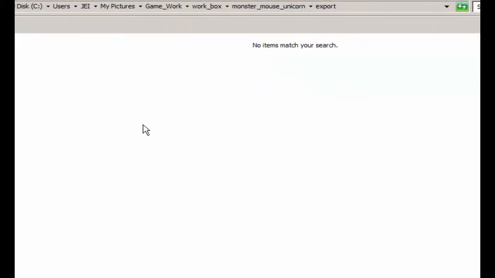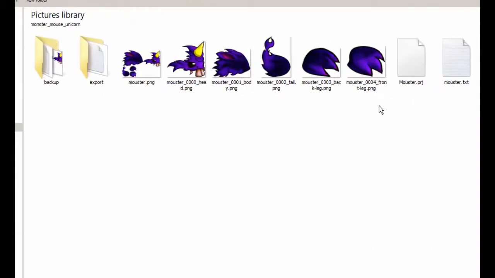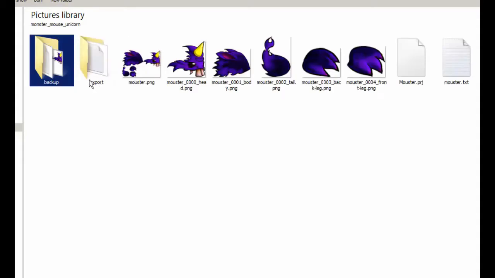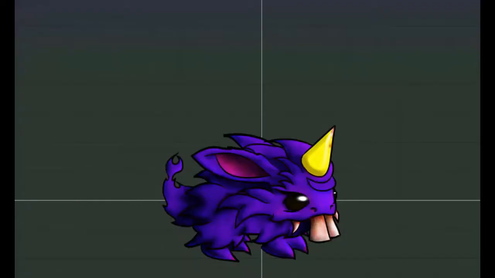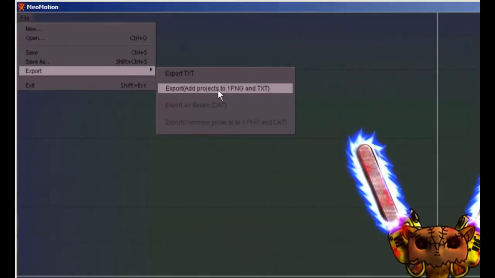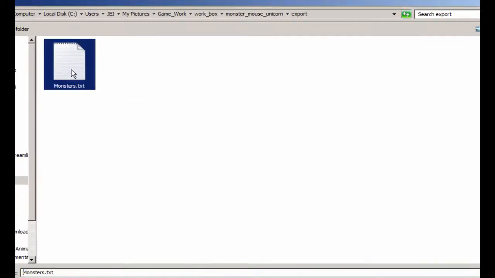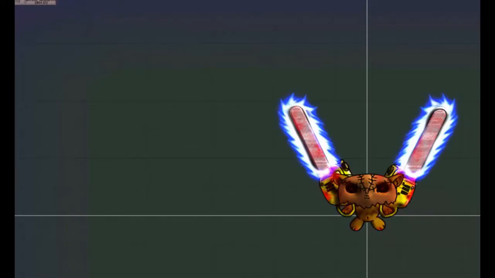So we're going to go into an export folder. Probably should give it a different name just in case we accidentally overwrite, which we don't want to do. We'll call it monsters because we're going to add other monsters to this. I just dragged the old combination graphics into this backup folder. So the new combo should fall in here and the export will be in here. Next we'll load the Hellcat and go File, Export, Add Projects to 1PNG and TXT. Let's make sure we're in the right folder, the export folder for monsters, and we're going to add it to this one. Now it should have combined them correctly this time.